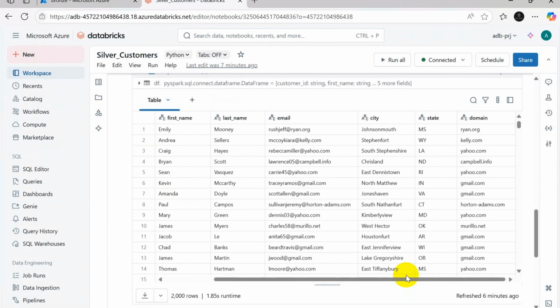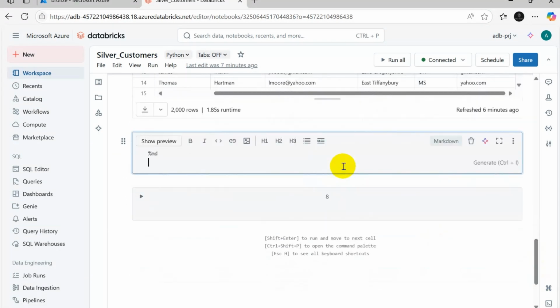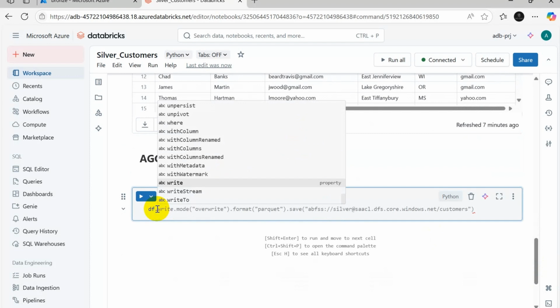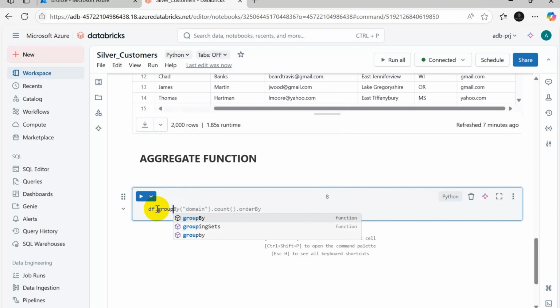So let's now create the aggregate function. How do we create the aggregate function? Let me first write down the concept, aggregate function. Basically we are trying to create an aggregate. When we have to create an aggregate in a simple manner, we use group by and aggregate. First we will define the group by column, right? So what will be our group by column? What we are trying to do, first of all, is find out the count of customers based on domain, right? Based on domain.